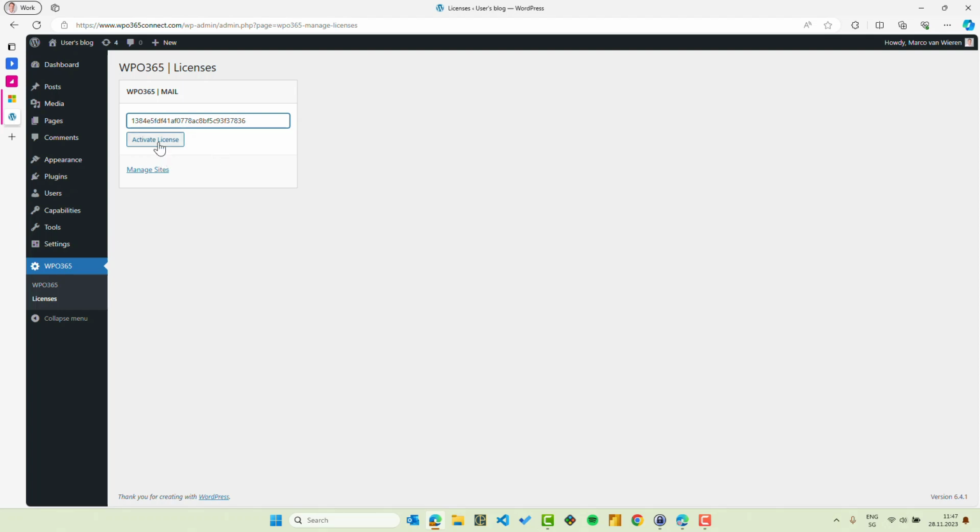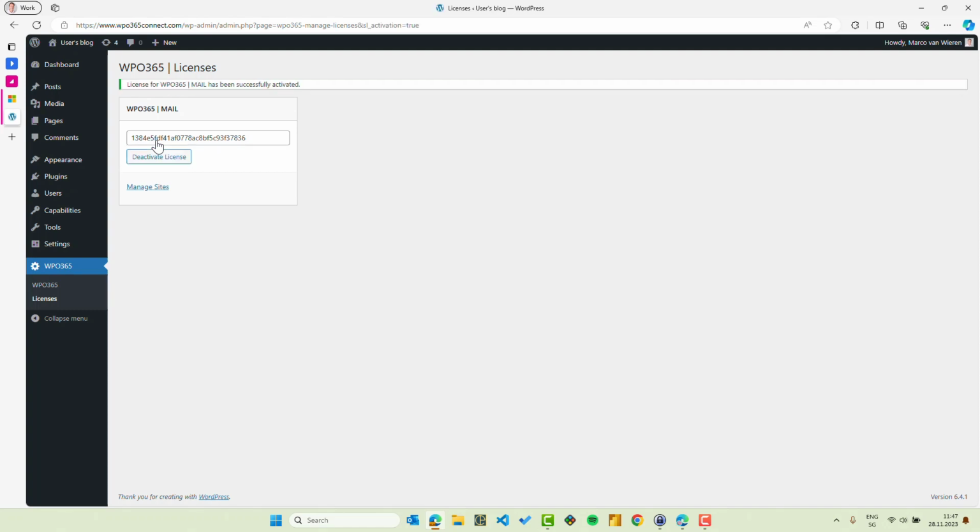So I enter the code and I click activate license. The license is activated and I'm ready to go.